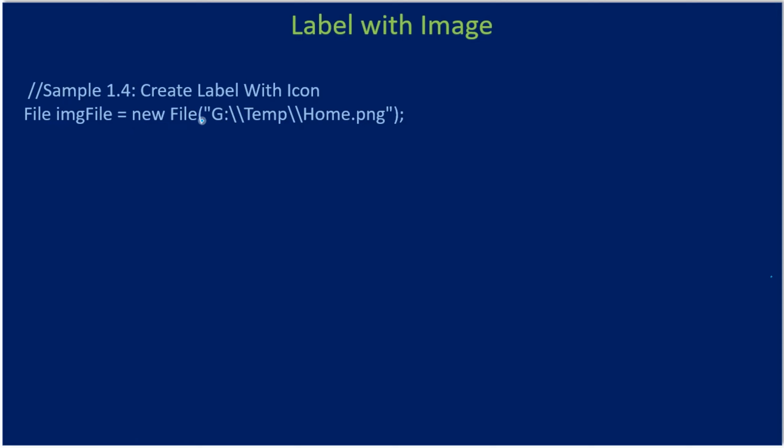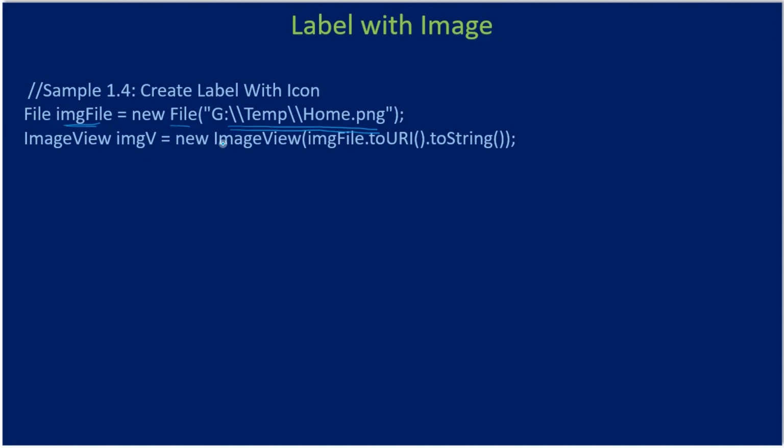First we are creating a file instance and we pass our location of the image file, and we name this as imgFile. That means here we created a file instance. Then we create ImageView, and since we have the file instance, we use imgFile.toURI().toString(). This is how we create the image icon for the FX, and we name this as ImageView.